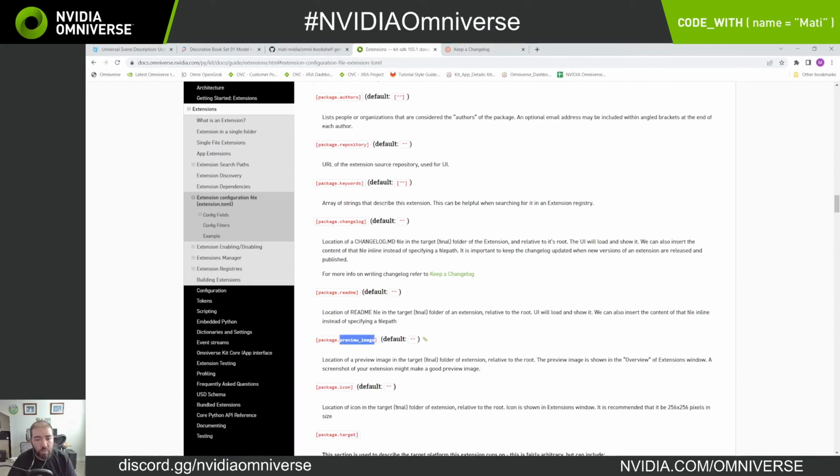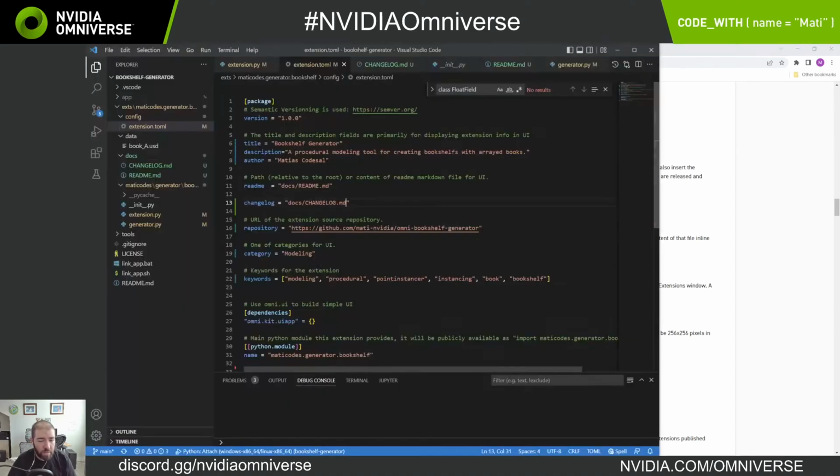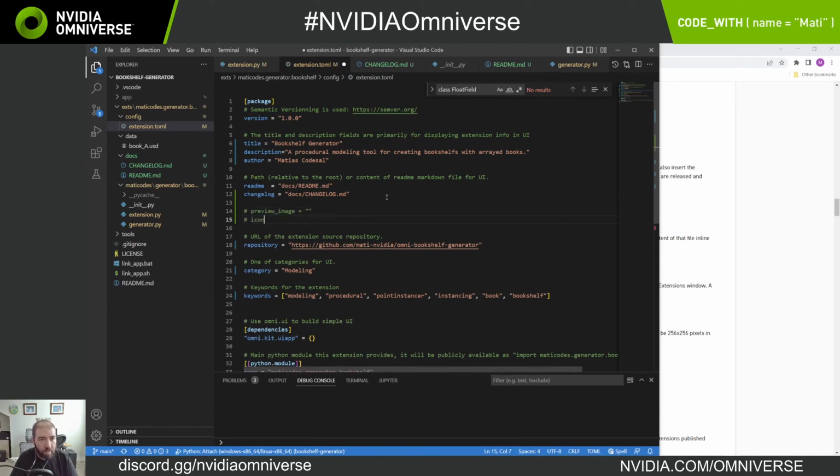Cool. We got the README preview image. This shows in the extension details as well. Shown in the overview of the extension window. So yeah, you want that. The icon, this is the one that shows up in the list of extensions. So you'll want that one too. So I'll just go ahead and add these. I don't have anything for these yet, but preview and icon equal to.